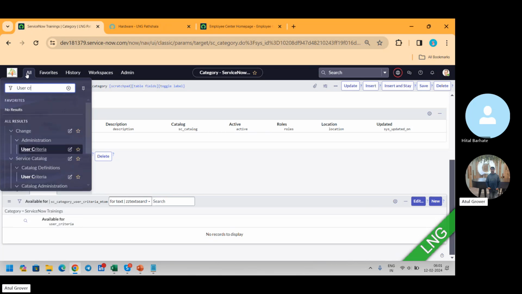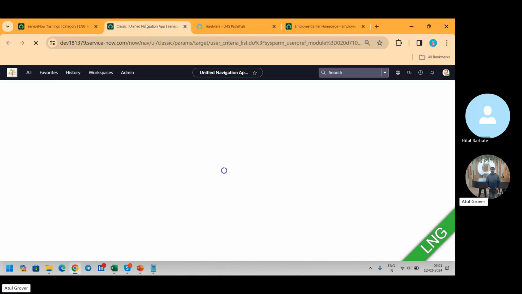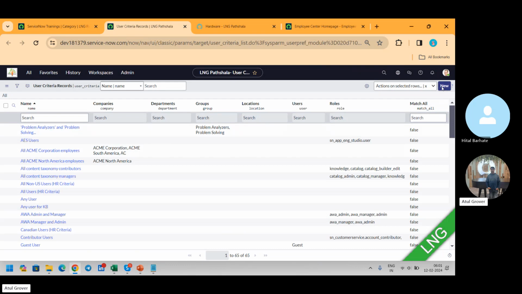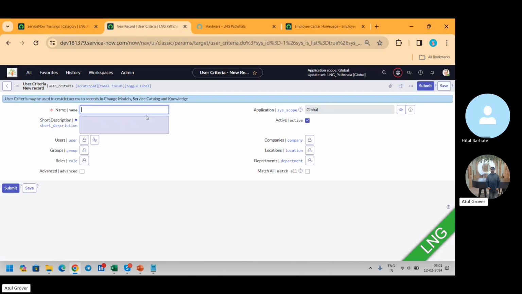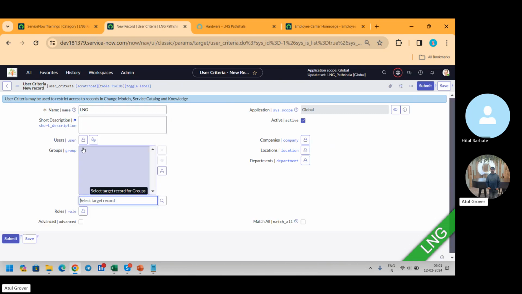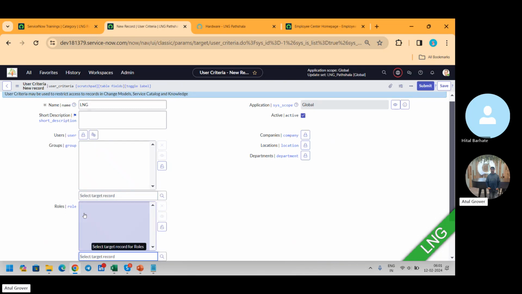Go ahead and search for user criteria, open another window and click on new. Let's say LNG. I can create a user criteria based on users, so that it should be shown only to this particular user. Based on the group, so that only this group sees it. Based on the role, if any user has this role, they can see these catalog items or cannot see them. See, this user criteria does not decide anything.